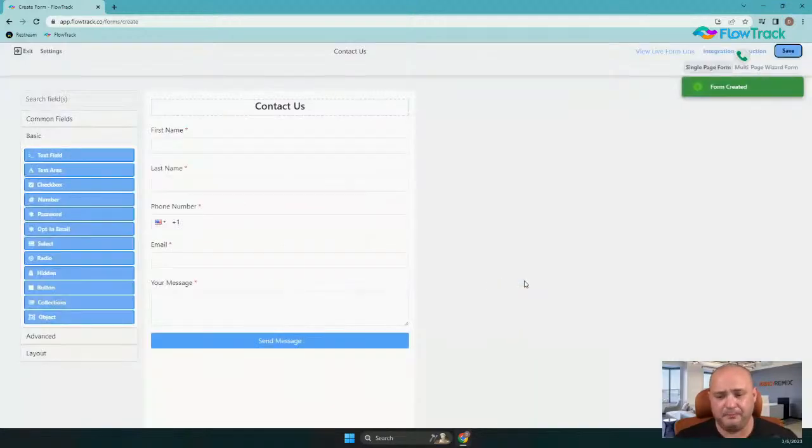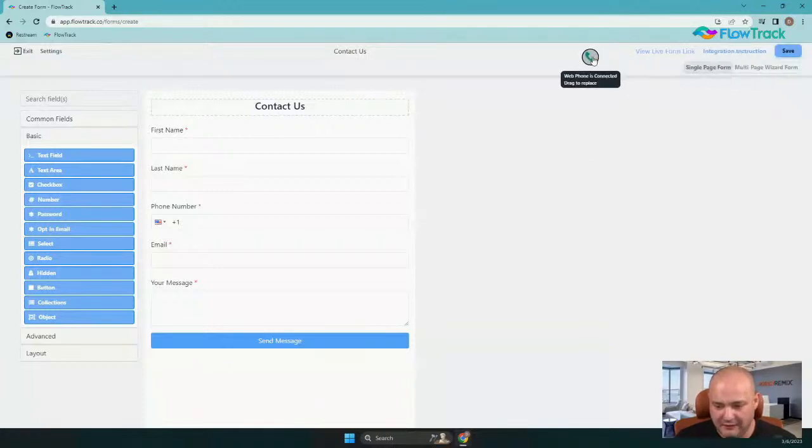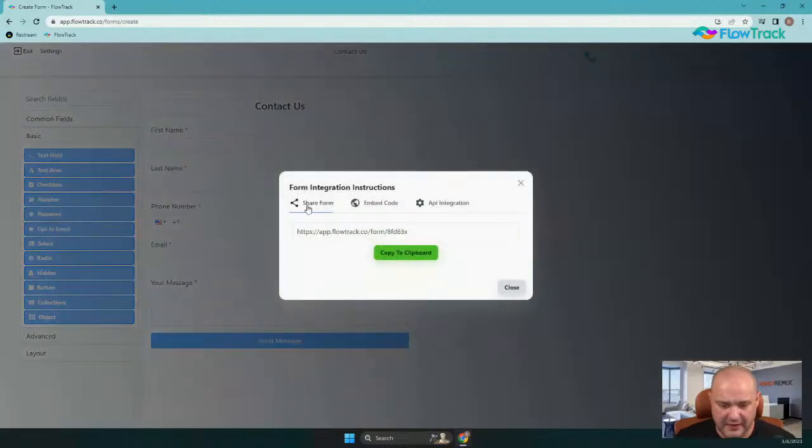We just built our form. Really easy. Now to install it, it's pretty simple. You go to integration instructions. And then this is the URL for the form. In other words, you can use that URL, put it into a QR code or whatever, not for a contact us form, or if it was like a review, leave us a review, or just collect a survey or whatever. And you can just use that URL in an email, in a QR code, or in an SMS.